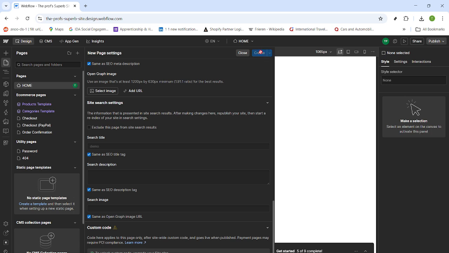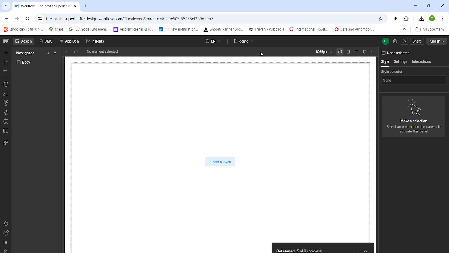When everything looks good, click Create. Your new page is added to the Pages panel and ready for you to design with sections, elements, and content. That's it. You've successfully created a new page in Webflow, complete with access, SEO, and search.